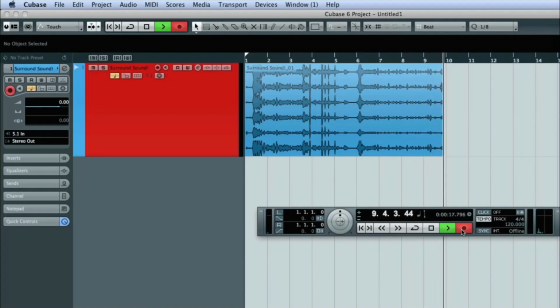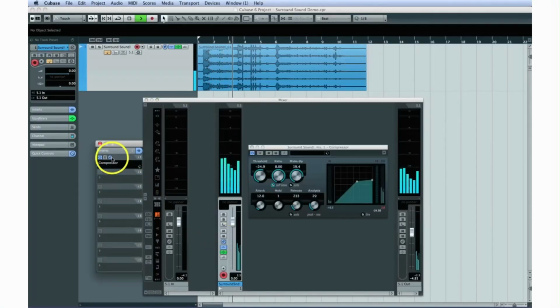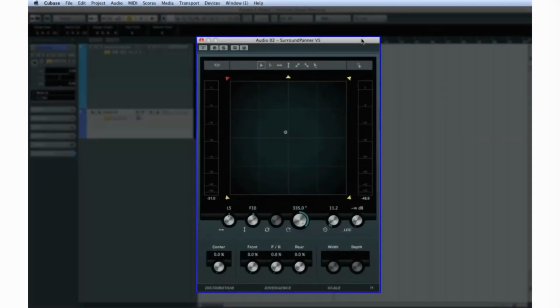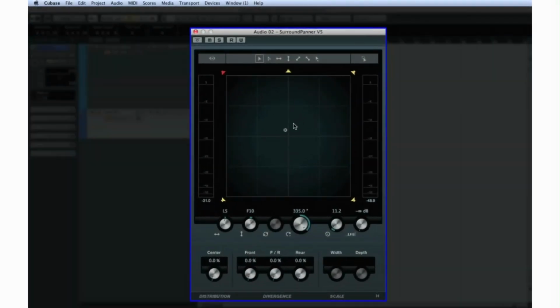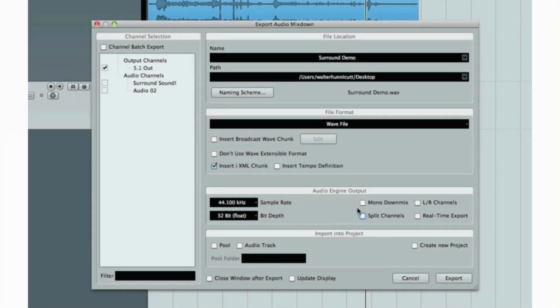Here's an example of how a 5.1 surround plugin works. This is the surround panner, as well as a 5.1 mix and export.